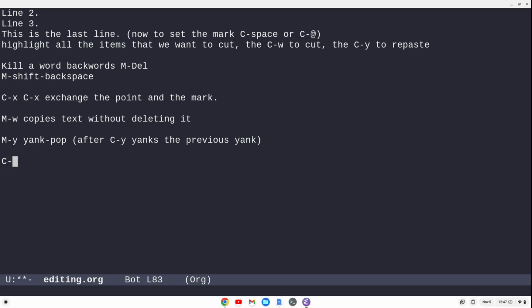So again, Control W copies or cuts the text. Alt W copies the text, but it's going to also copy it to the clipboard. Okay, so the system clipboard. All right.